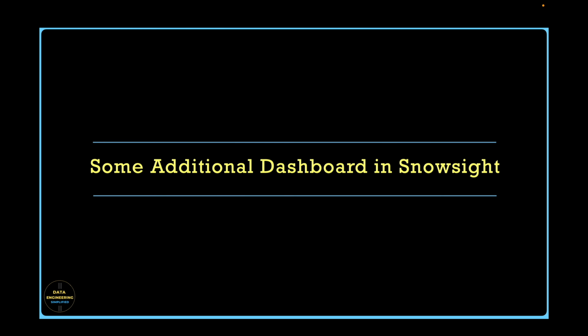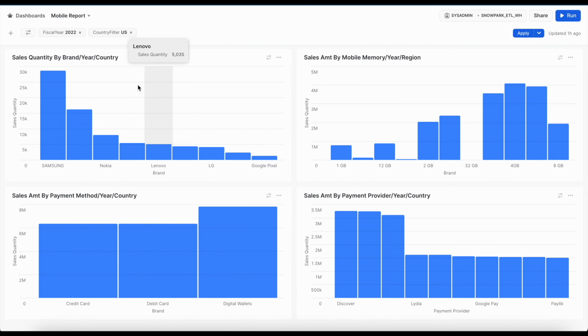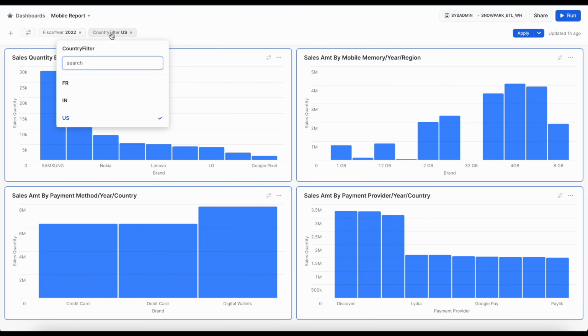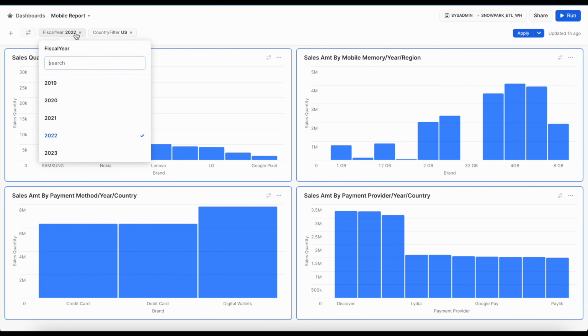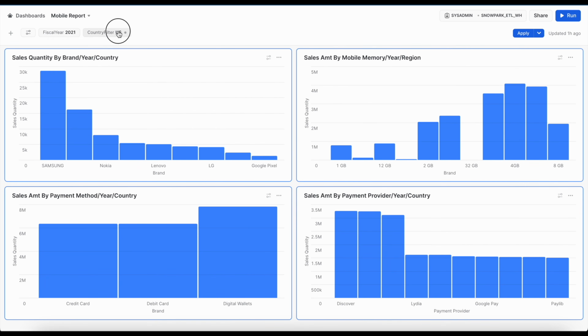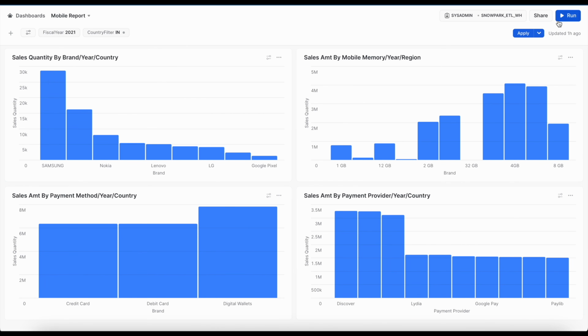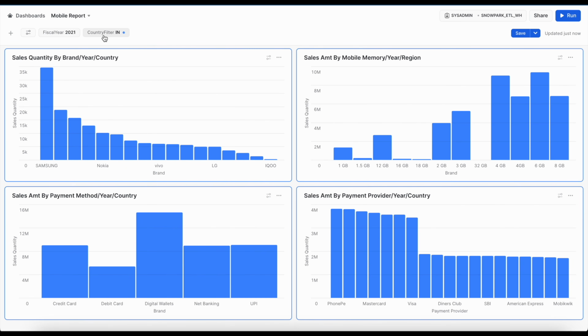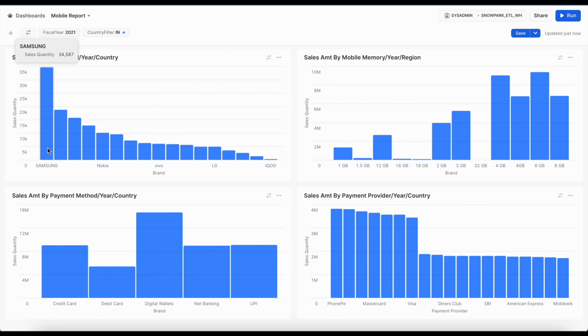We can create a variety of dashboards using our Snowsight dashboard feature. And let's see one additional dashboard after we have repopulated the delta data. So in this dashboard, I am using two filters where first filter is fiscal year and second filter is a country filter. And I can choose year 2021 and I can choose the country India and I can say run. And here I can see sales quantity by brand, year, country, where year and country is coming from this filter, and you can see how this data is distributed across different brands.